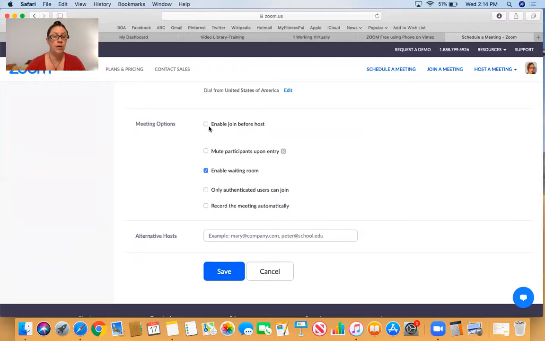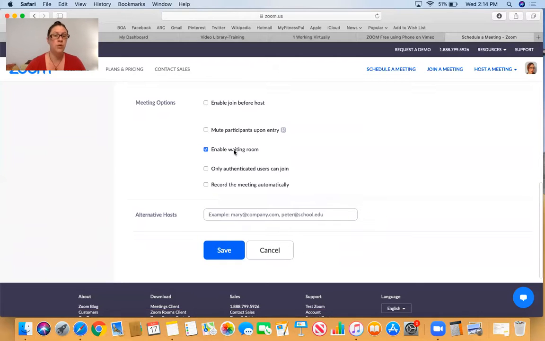So I don't enable join before host. I don't want anybody in there before I'm there. I don't want to come into the middle of something. If you enable mute participants upon entry, again, that's up to you. All that means is when they join, they'll automatically be muted and you would have to unmute them, or they would have to unmute themselves to be able to talk. So that's what happens if you check that, but you don't have to do that. You can always mute them after the fact. When you're ready to start your walkthrough, then I would suggest muting everybody.